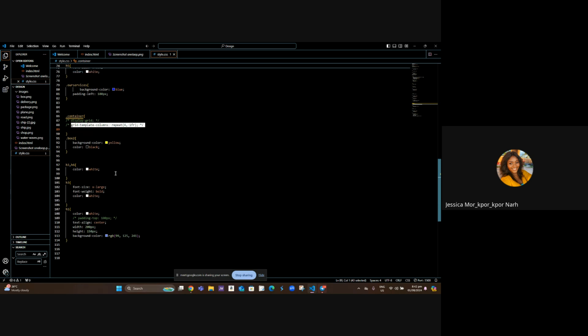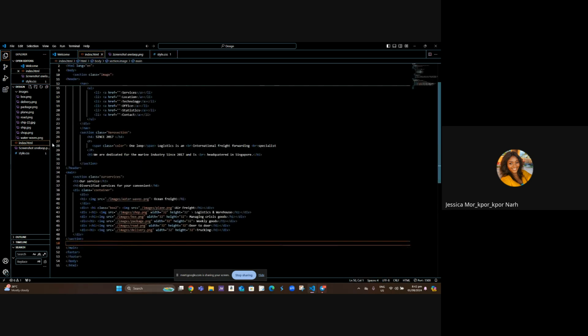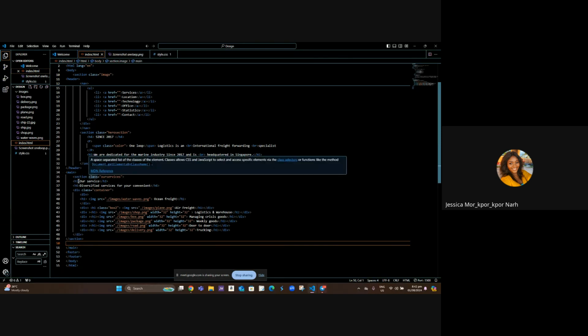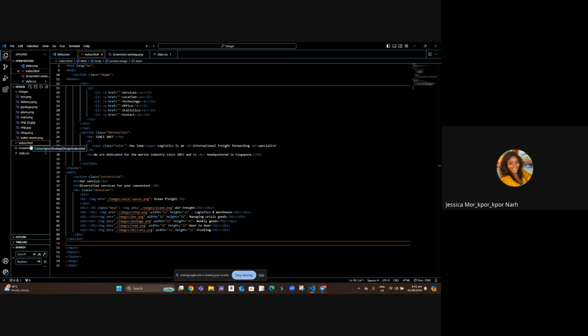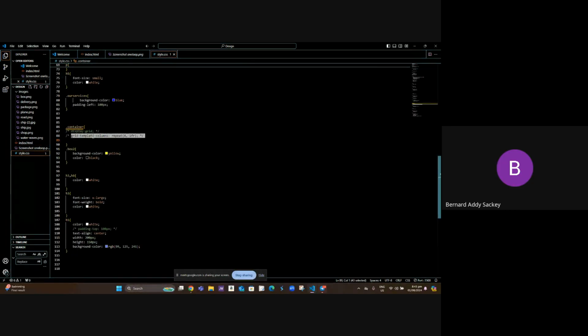Where did you place the margin? Where is our services? I'm coming here, let me check. Our services. Oh, no, I see now. Did you give the boxes a width and a height? Yes, I gave the boxes width and height. Okay, so that is why.